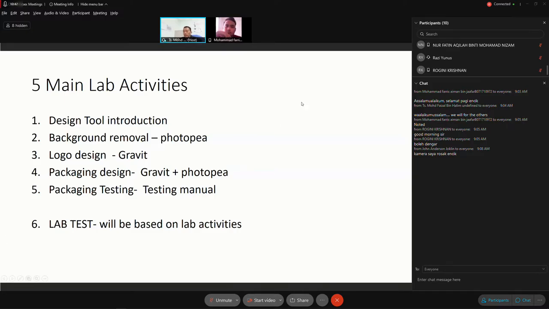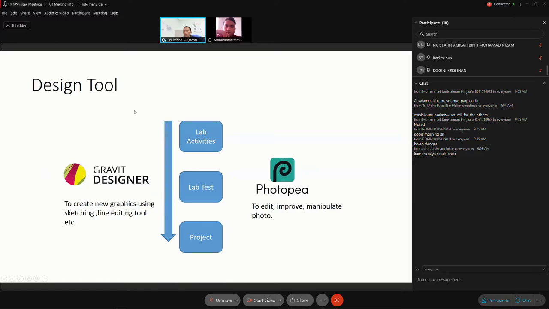About the design tool, we will have two graphic design tools. We call them a graphic designer and also a photo editor. Have you heard of these software? Have you used them? Not before. Adobe Illustrator? Have you used AI? Yes, I know it. Used it before. Okay, I will not restrict you to use AI.